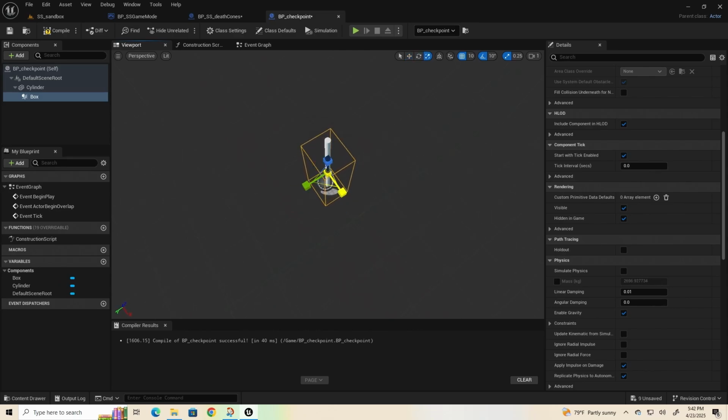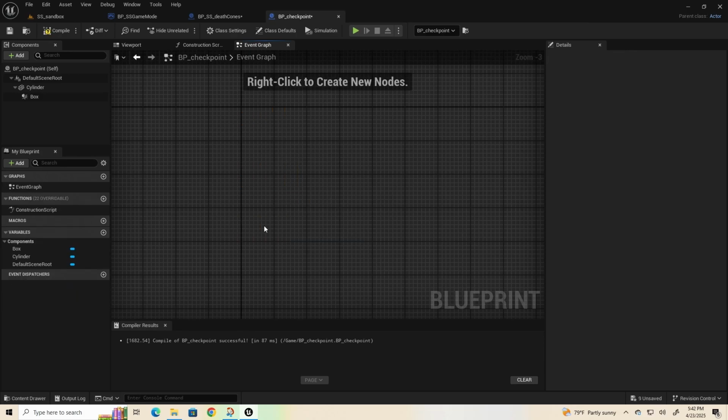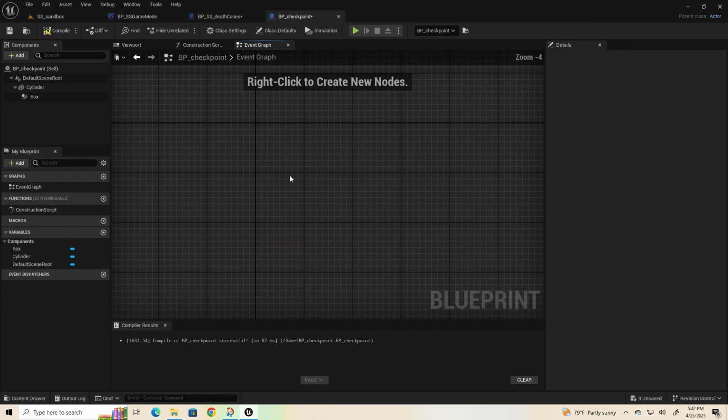You know what? Let's make it a little bigger. I don't know why, but let's do it. Okay, so it's kind of a boxy shape. All right, we're going to hit compile and save. Let's go into our event graph now. I'm going to delete all of these extra doodads that come stock.